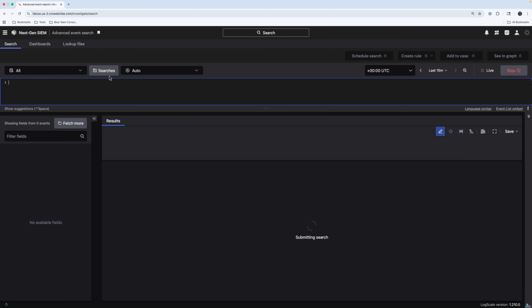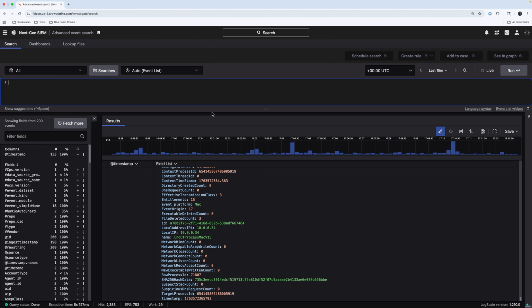As you open it up, there are a couple of tabs at the top: Search, Dashboards, and Lookup Files. Haven't really played a lot with the dashboards or lookup files, but if you wanted to save a search, you can populate a dashboard and use that for metrics or alert information or whatever kind of custom dashboard you'd like to build. But today we're just focusing on learning CQL and how to make sense of all this endpoint log data.